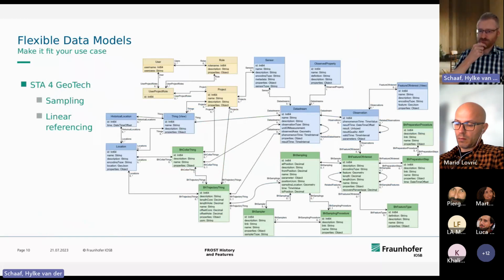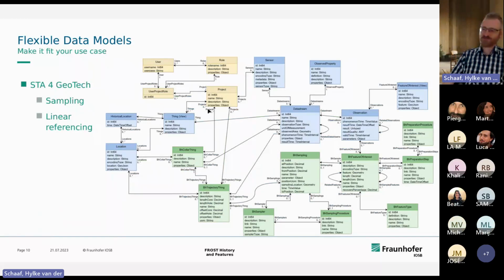Here's another example from geotech. That's an interoperability experiment that is currently running in OGC. And BRGM is leading that, and they asked us to do a Frost implementation. And here we added sampling because SensorThings version 1.1 doesn't have sampling yet. So we've got our things here, and in blue is the standard SensorThings model, and in green are the bits we added for the geotech domain, and in yellow we added bits for security and user management.